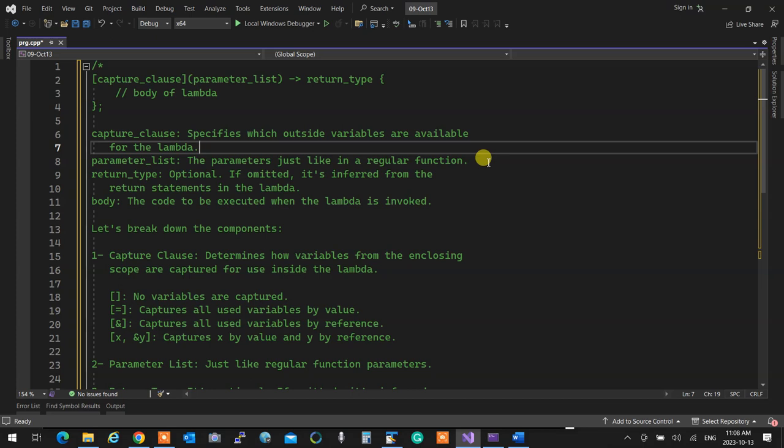A callable object is a class that has operator function call overloaded in it. Operator parentheses? Functor. Functor, okay? Now, the lambda expression by nature is a functor. It is just a function object. That's it. So it has a capture clause.